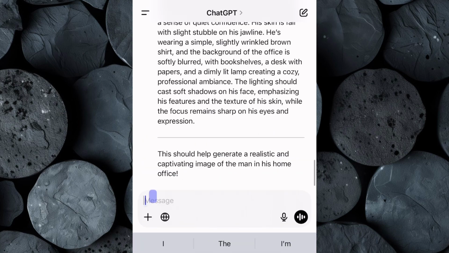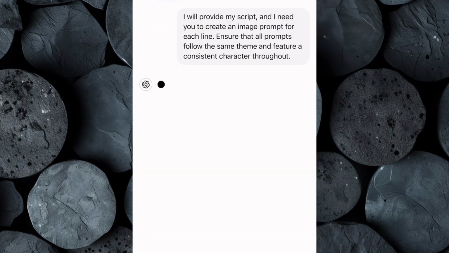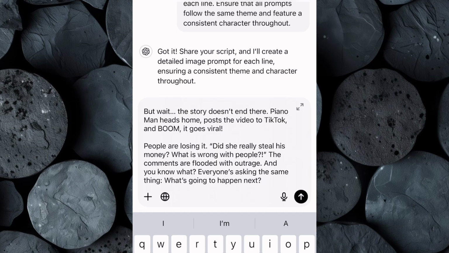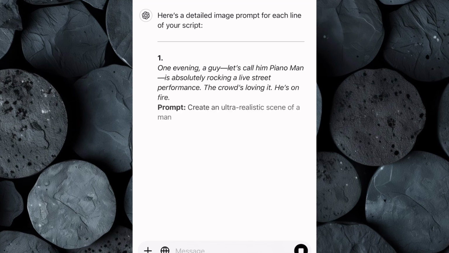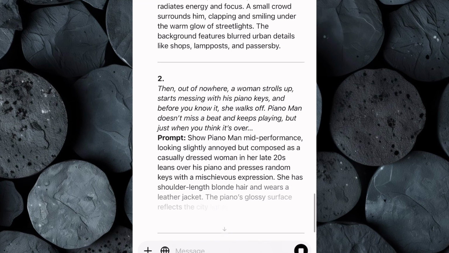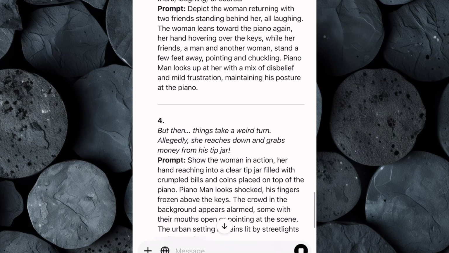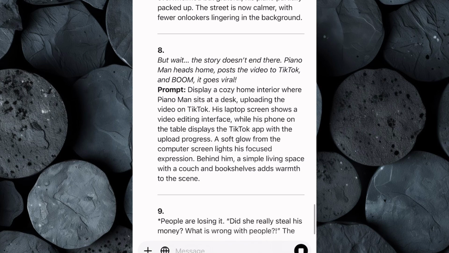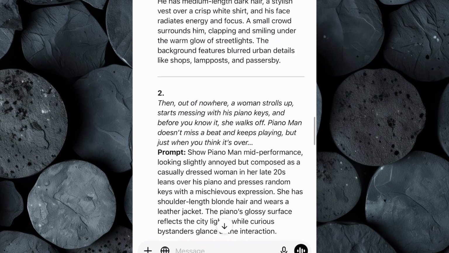Then open ChatGPT and paste the prompt. The prompt asks ChatGPT to generate images for your script, and ChatGPT will ask you to provide your script once again. Paste your script, then hit enter, and ChatGPT will analyze your script line by line. For each part of your story, it will generate a detailed image prompt. These prompts are tailored to help you create visuals that align perfectly with the mood and action of your story.